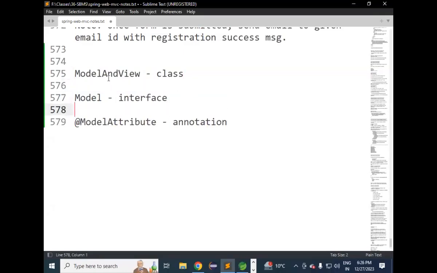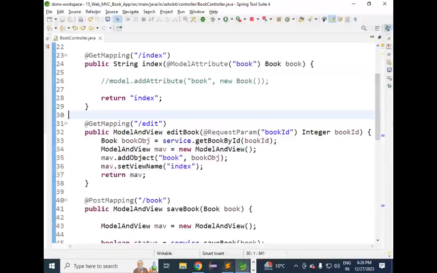My method will not return this object. My method will return a string. When your method is returning a string, you can take Model as a parameter for the method. Then you can set the attributes by using key and value, and you can return the view name. I don't want to use this interface also. I don't want to use this class, but still I want to send the data to the UI. How can we do that? By using the @ModelAttribute annotation.